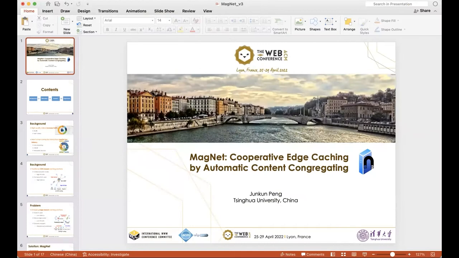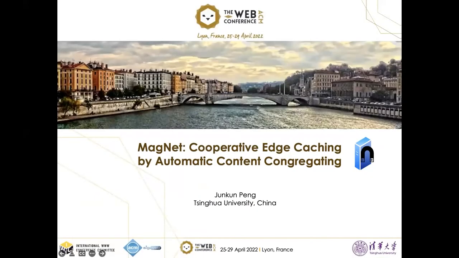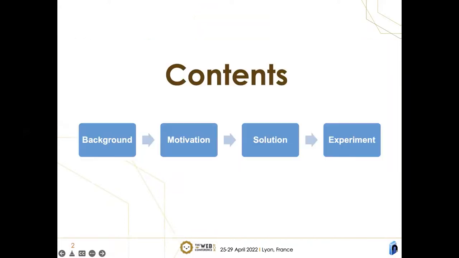Hi everyone, it's an honor to be here to introduce my recent work, MagNet: Cooperative Edge Caching by Automatic Content Congregating. I'm Junkun Peng, a master's student from Tsinghua University. I will introduce our work in the following four parts: background, motivation, solution, and experiment.